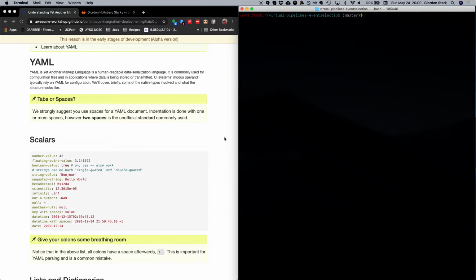Now, one thing that I want to mention is that in the debate between tabs and spaces, I generally suggest that you use spaces for your YAML document. Indentation in a YAML document is usually done with one or two spaces, but two spaces tends to be the unofficial standard that's commonly used. It's also okay to use four spaces, but definitely do not do three spaces.